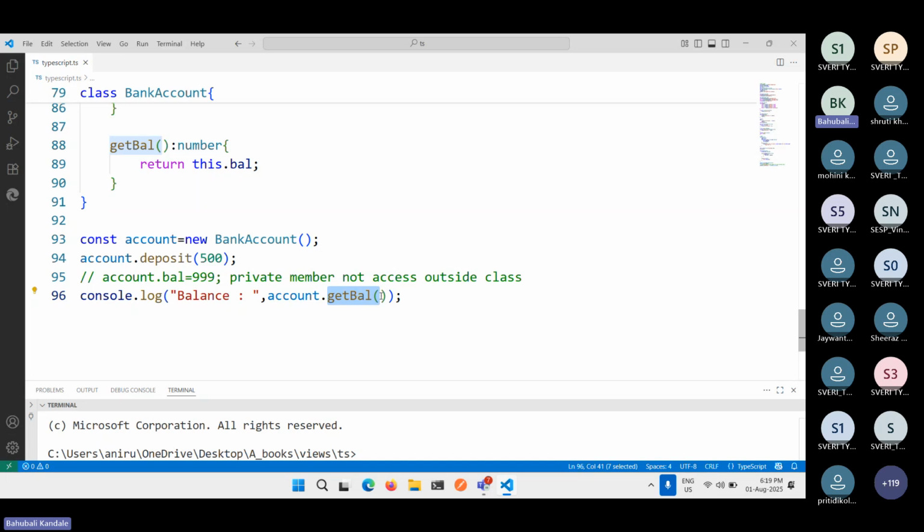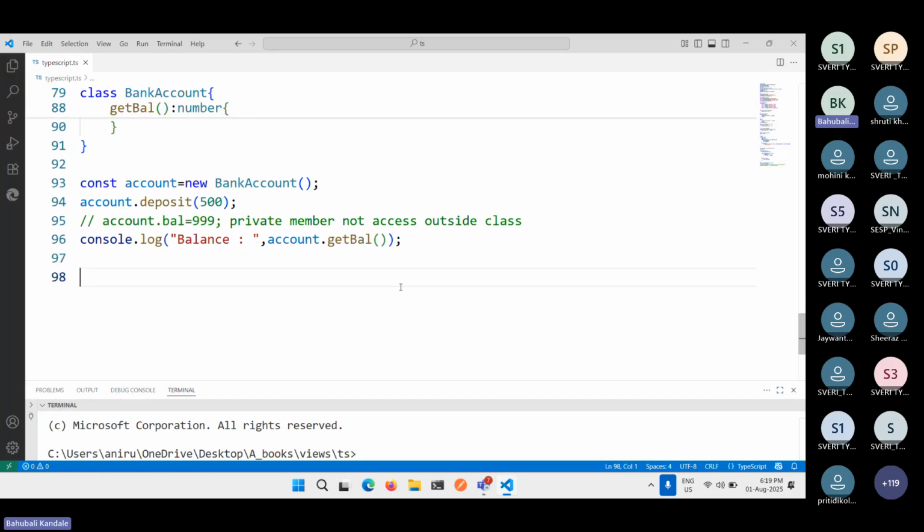After that, multiple inheritance is not available there, because in most OOPS approaches multiple inheritance is not provided directly with classes. It is possible using interfaces for multiple inheritance.